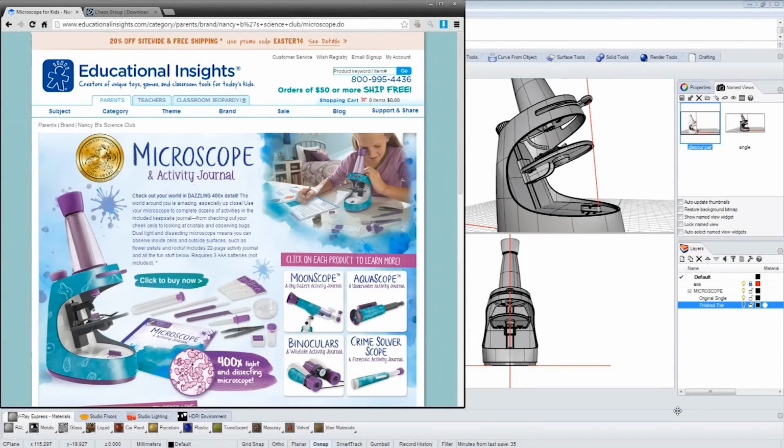So in this V-Ray 2.0 Quick Start video, I'm going to show you how you can set up a simple product design rendering and get beautiful V-Ray renderings quickly and easily.